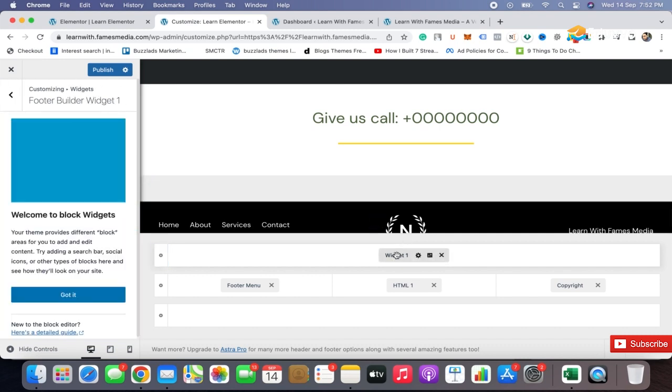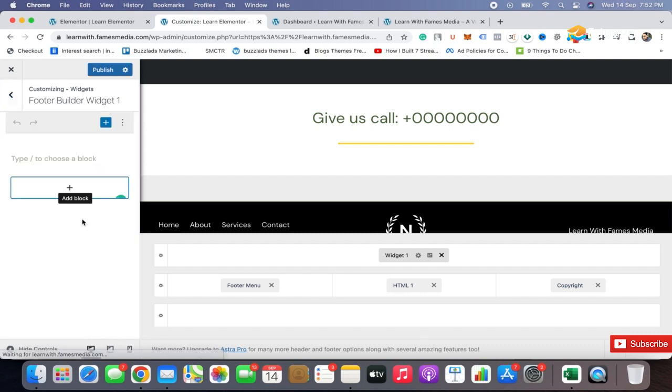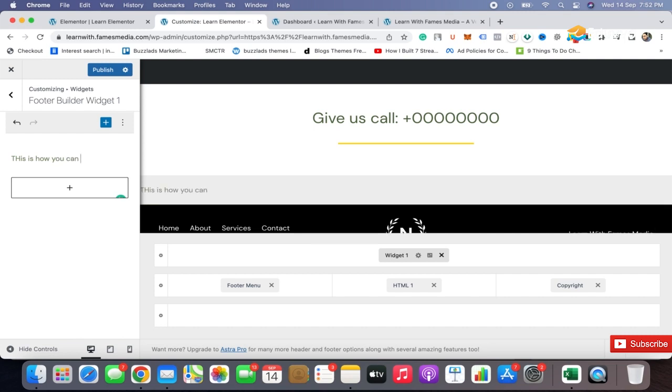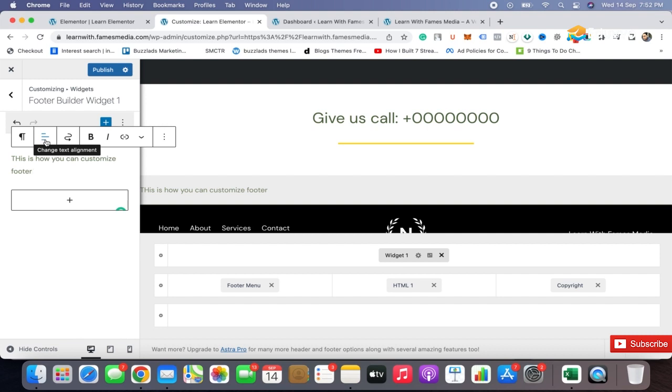Just click onto this widget and you will find this column here which says the block and the text too. So you can directly type whatever you want. So let's say this is how you can customize the footer. Here comes the alignment. You can just directly click onto the alignment text and make it go in the center.